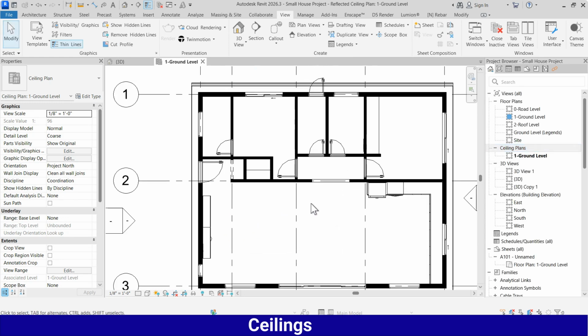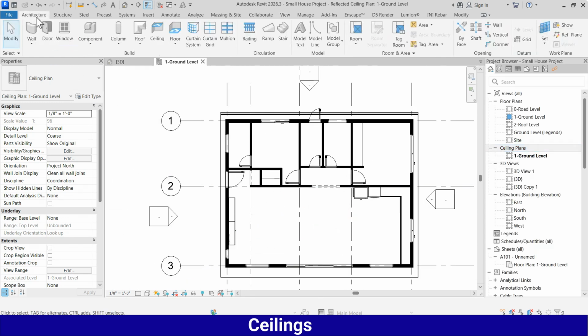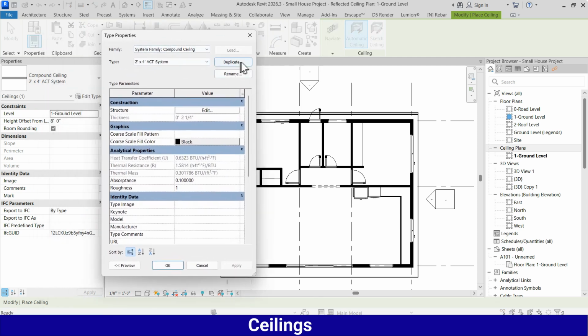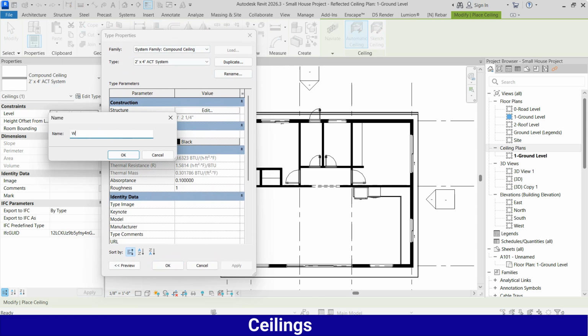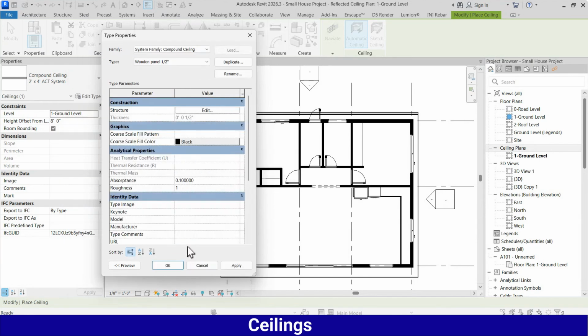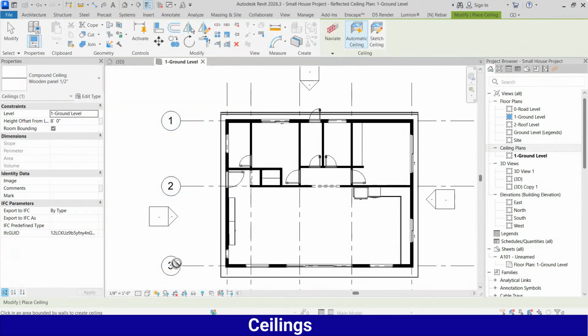Okay, now to draw a ceiling, go to the Architecture tab and select ceiling. If you want to edit it, then edit type, duplicate. I want wooden panel 1 by 2 inch. Okay, then structure edit. Then from here, delete this finish and structure, make it 1 by 2 inch. Okay, structure we will edit later. Then click OK, apply, OK.